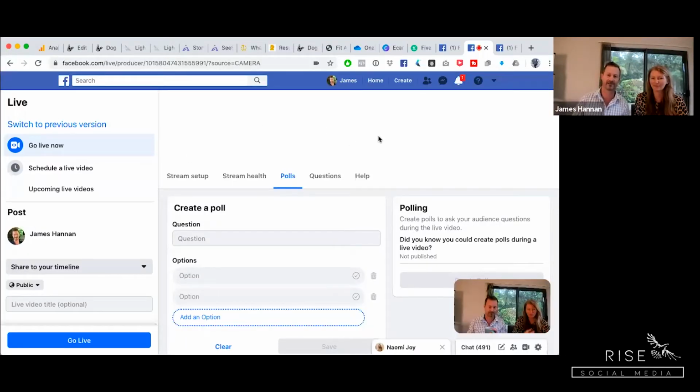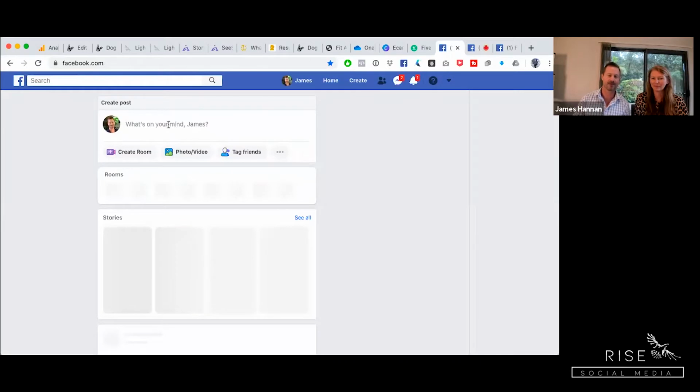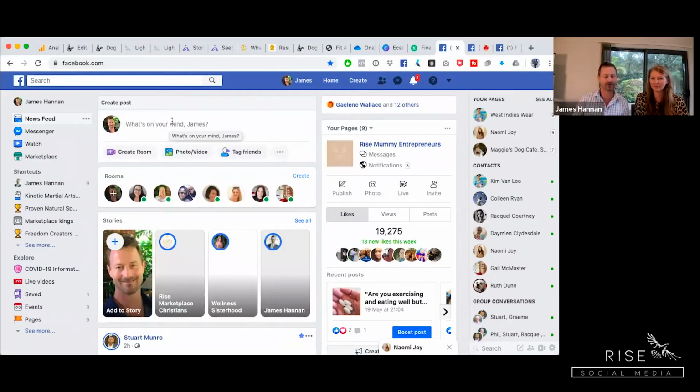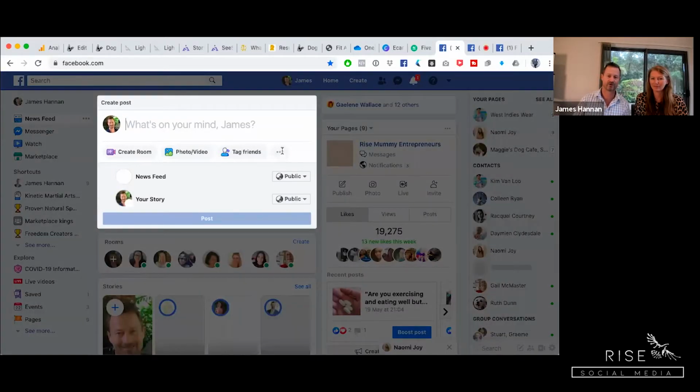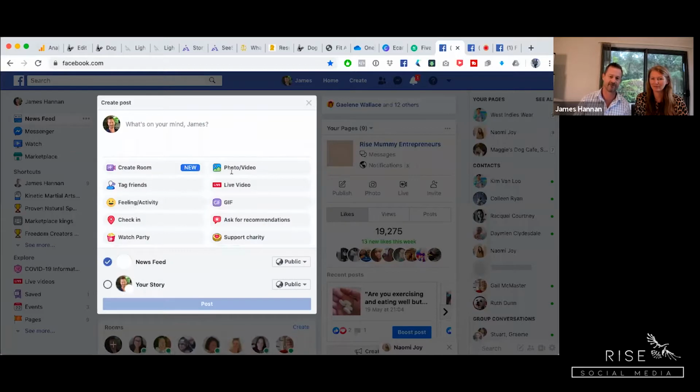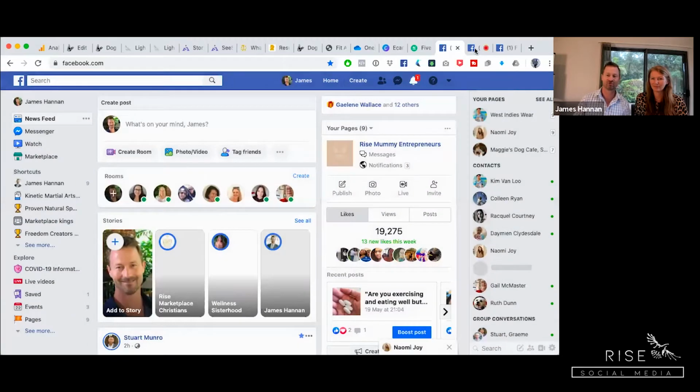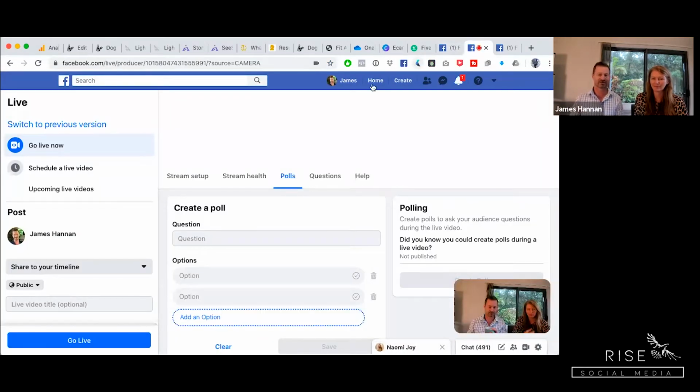So we'll share our screen, and you'll notice that we've already come into what's called the new Facebook scheduler or platform here. The way that we came here, we go back onto create a post. I've clicked on create a post, and then we want it to be a live video. So we click live video, and that'll take us into the Creator Studio.